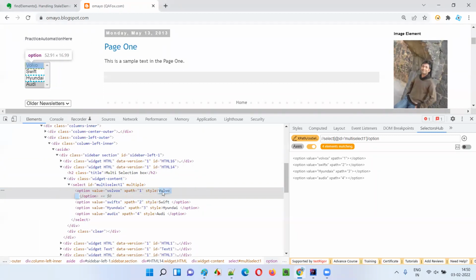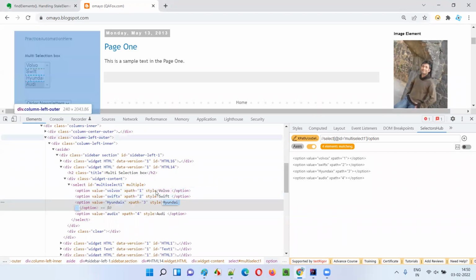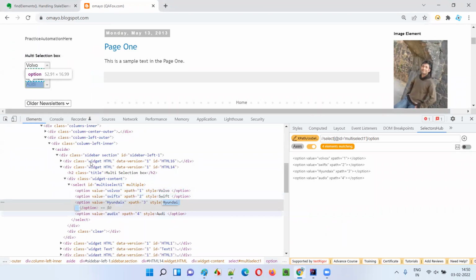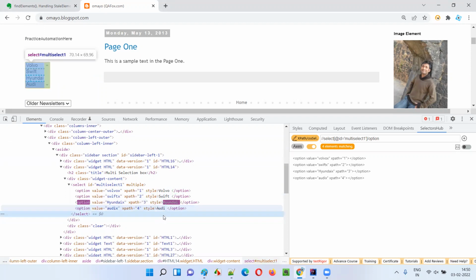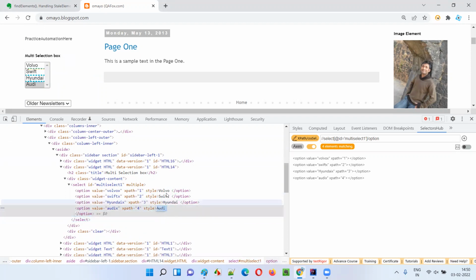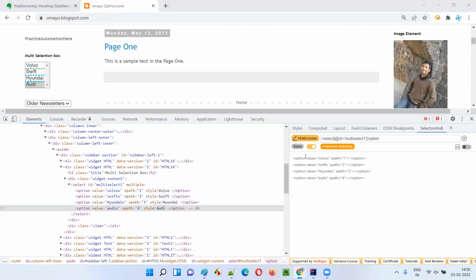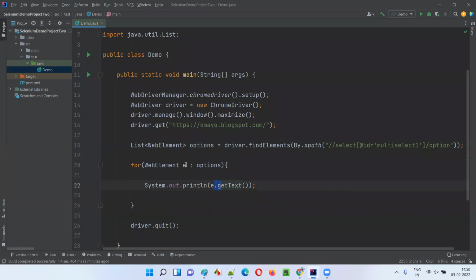element, guys. For Volvo, what is the text between the tags? For the Swift option, what is the text between the tags? For the Hyundai option, what is the text between the tags? For the Audi web element, what is the text between the tags? This particular text between the tags of each and every web element, if I want to take, then I have to use web element dot getText. So this is a way of doing, guys.